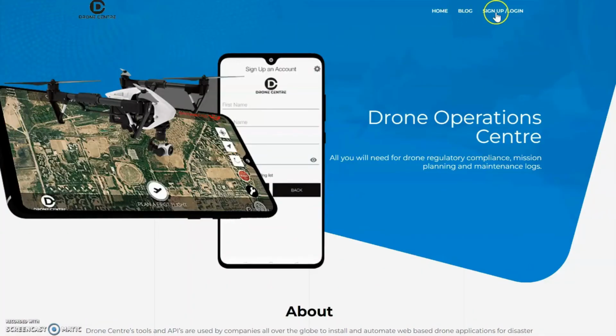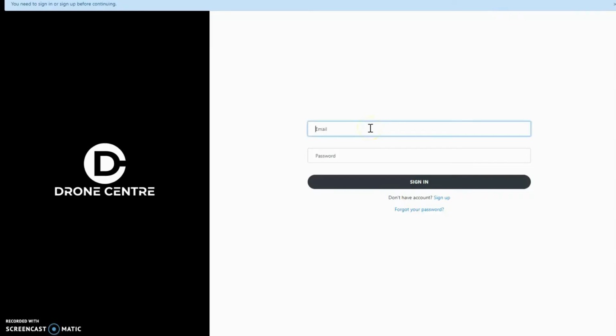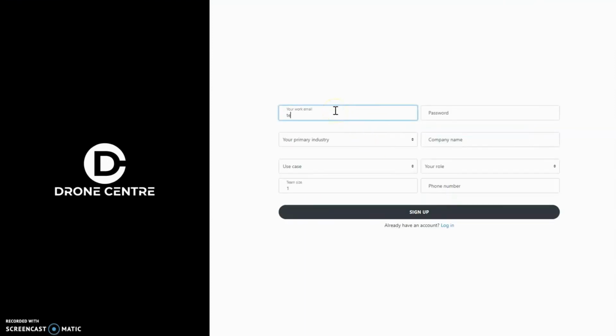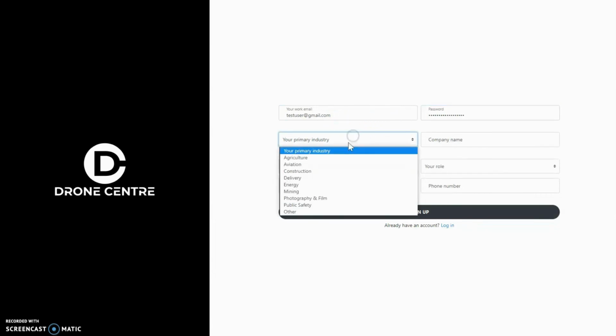First and foremost, when you go to the website, you're going to want to type in your login information, but you want to hit sign up first. Now you're going to type in your email, your work email, or your personal email for that matter. Once that's done, you're going to choose a password that you can remember at least. Then from there, you're going to choose your primary industry.